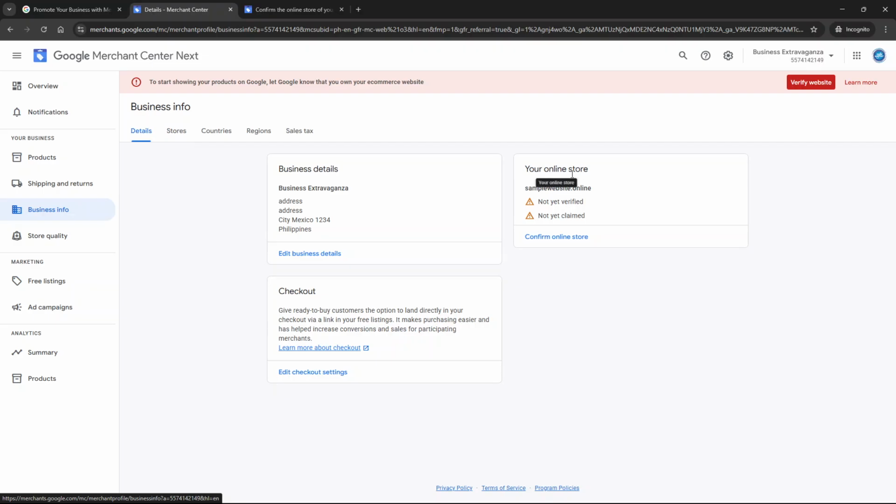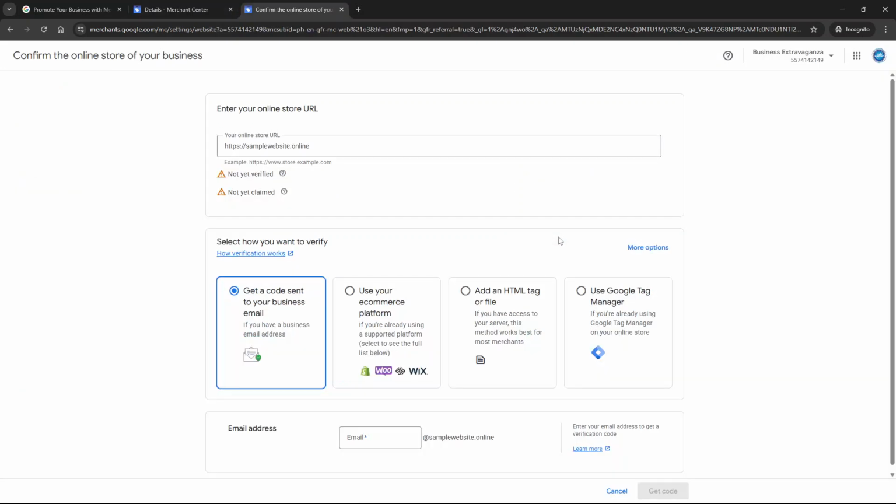Once you are in the details section, search for the area titled Your Online Store. Here you'll notice an option to confirm online store link. Go ahead and give that a click. This is an important step that allows you to tie your Google Merchant account to your specific domain.